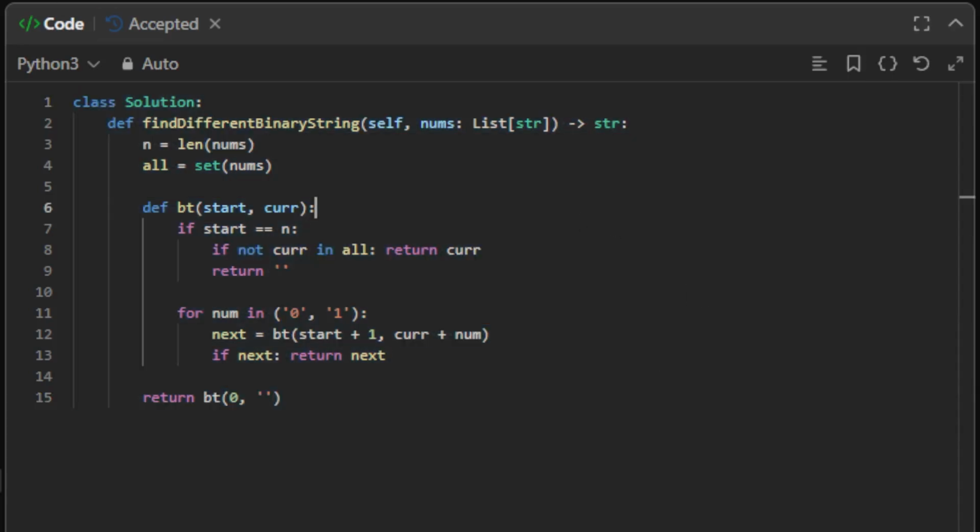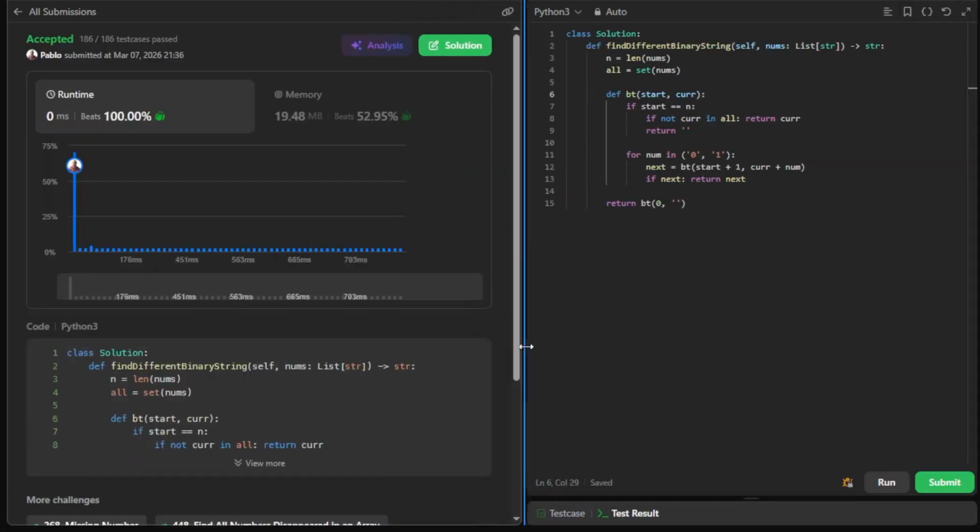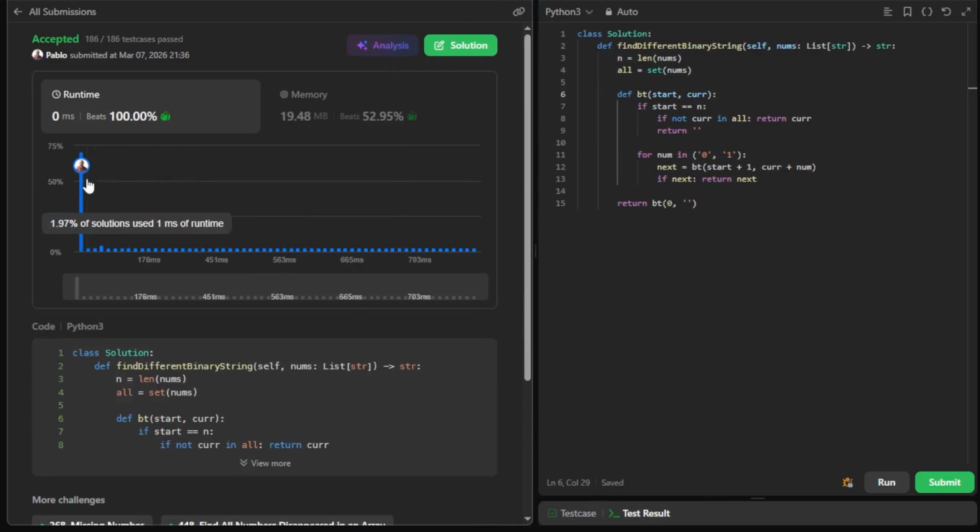Let's submit this and see if it works. As you can see, this works and it's efficient enough.